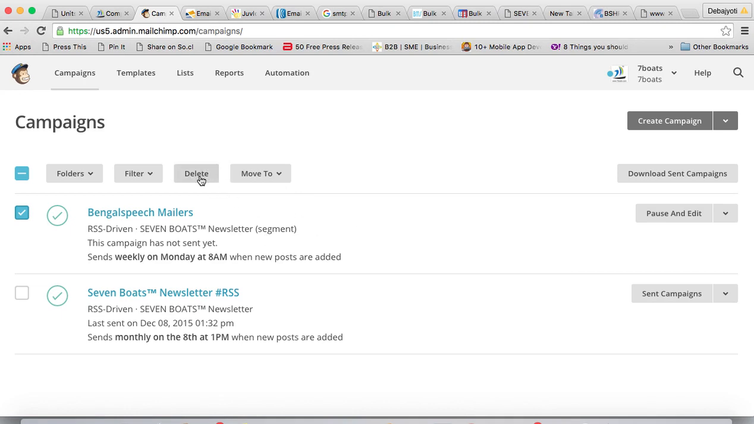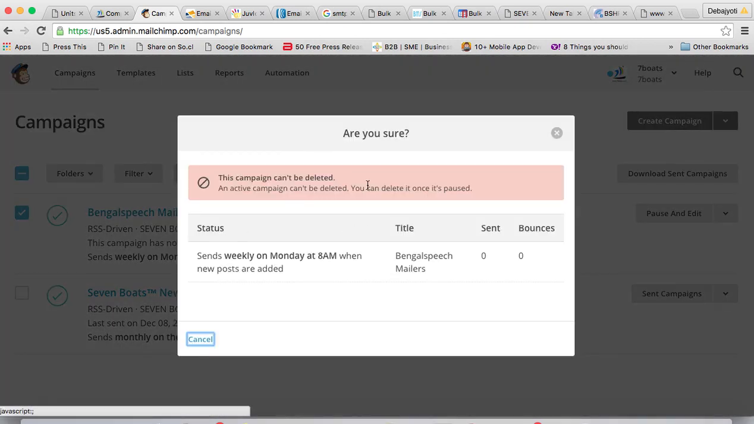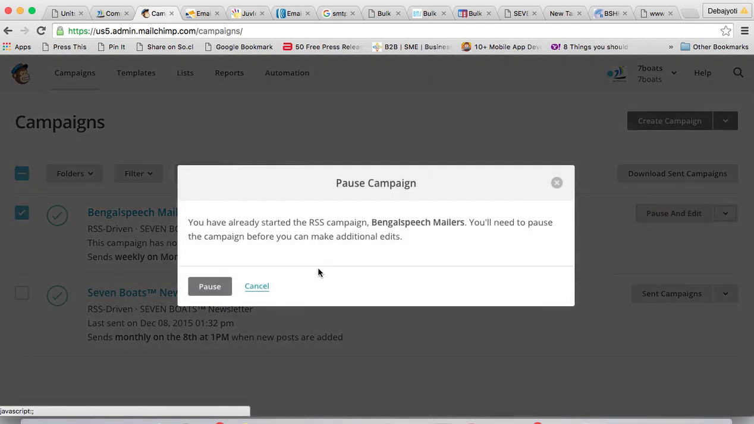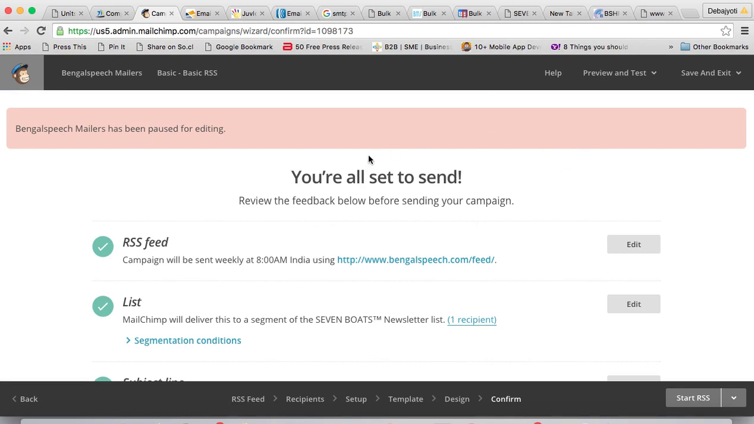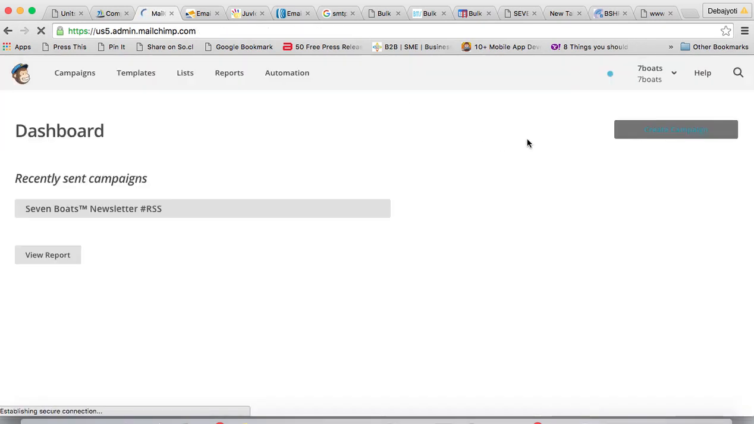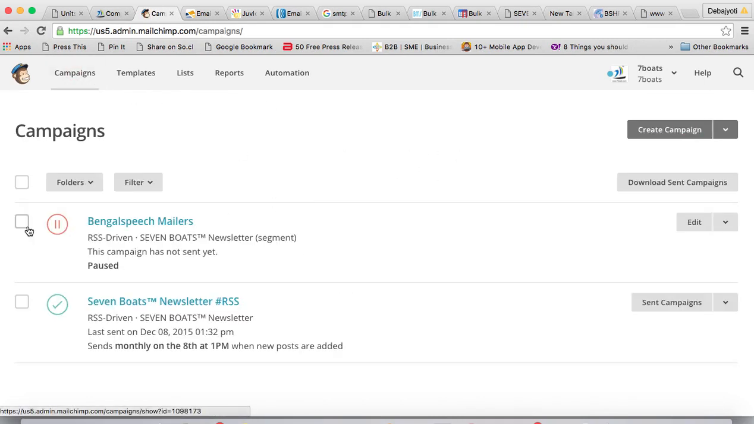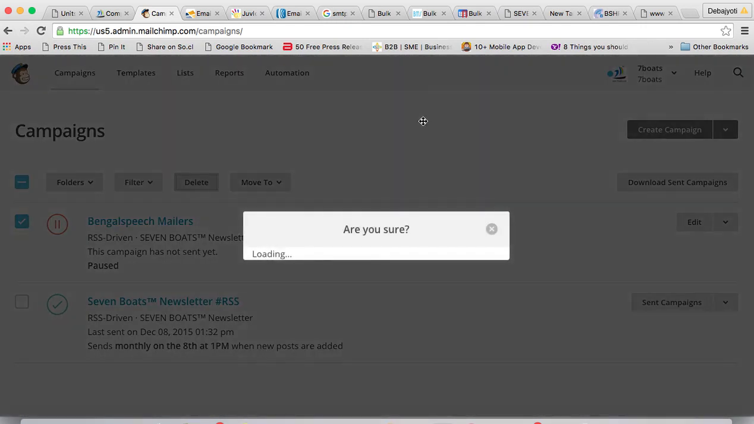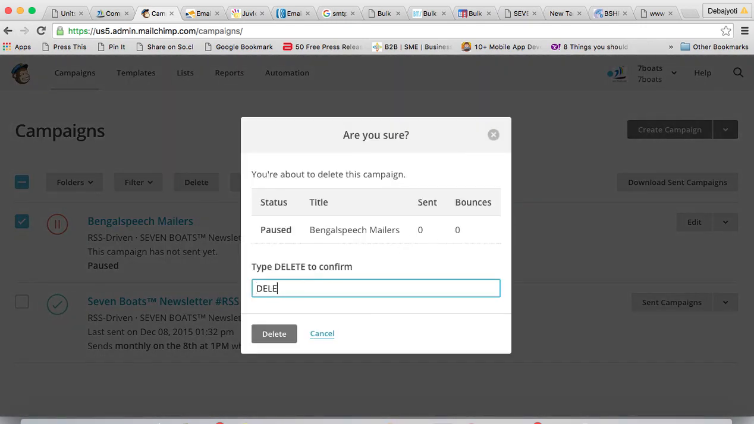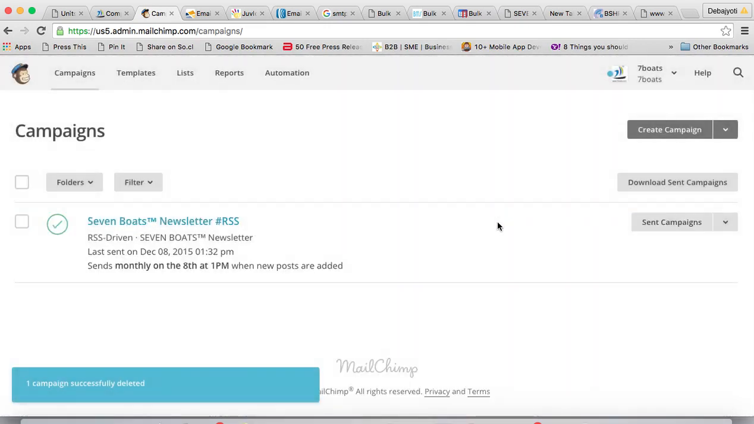So we don't need it, so right now we can delete it. Okay, so we have to pause and edit. We have to pause it first, then we have to delete it. So we go back to the campaign dashboard, and you see the campaigns, and you can delete this campaign right now. You have to type delete, click on this, so this is deleted.